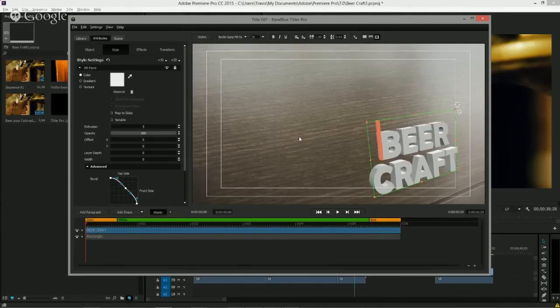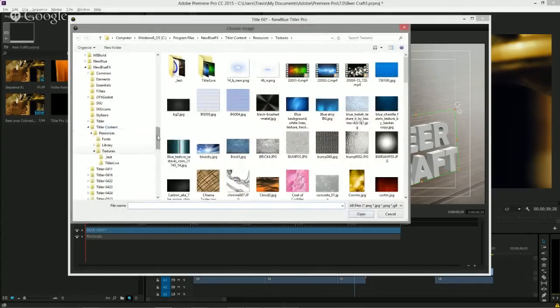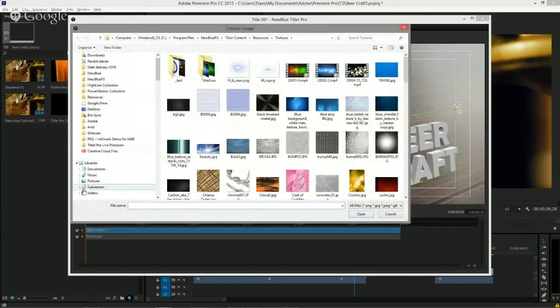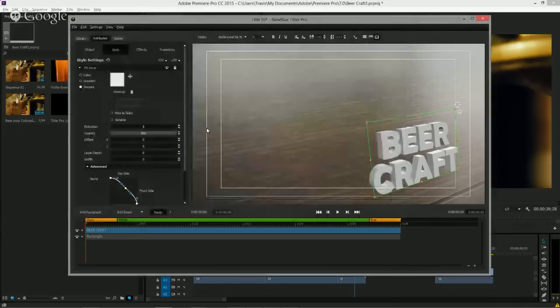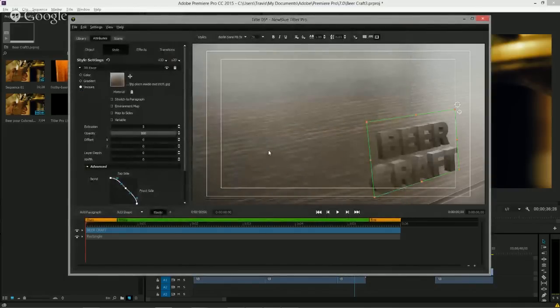A great way to do this right now is to bring the same texture that you had on the background into your text. So why don't we do that? Instead of color or gradient, let's pick a texture, and let's pick that very texture that we have as our background. All right, here we go. There it is. Now you're like, shoot, it doesn't look like it's really in the scene yet. Well, we have a little bit of work to do.